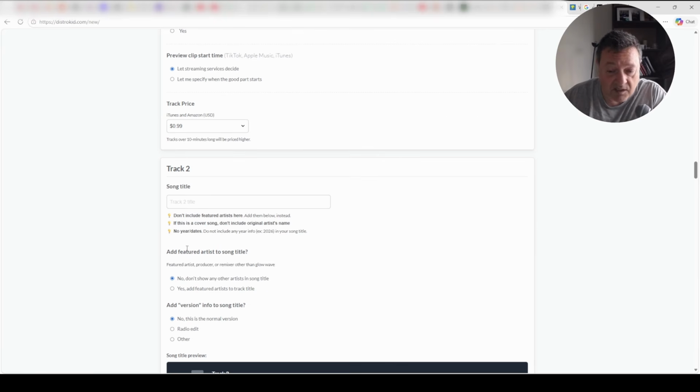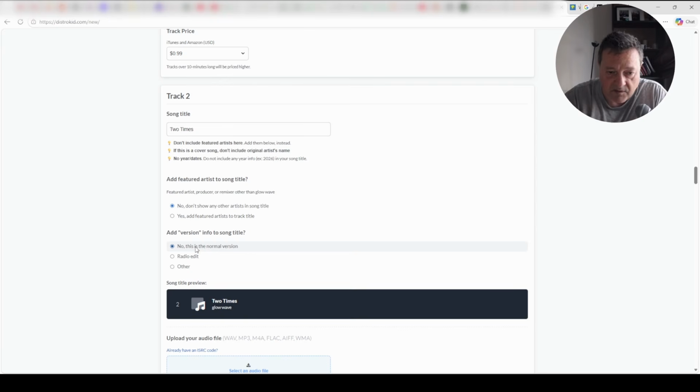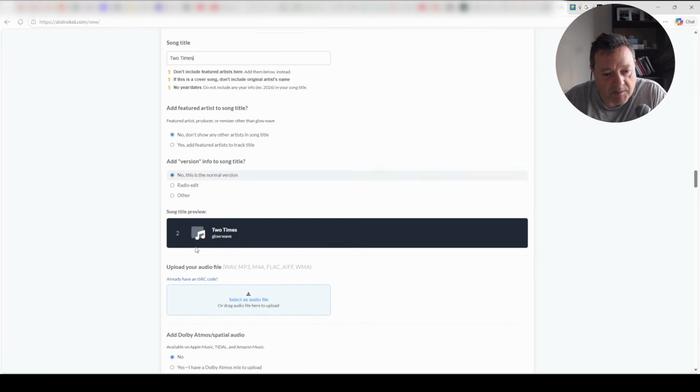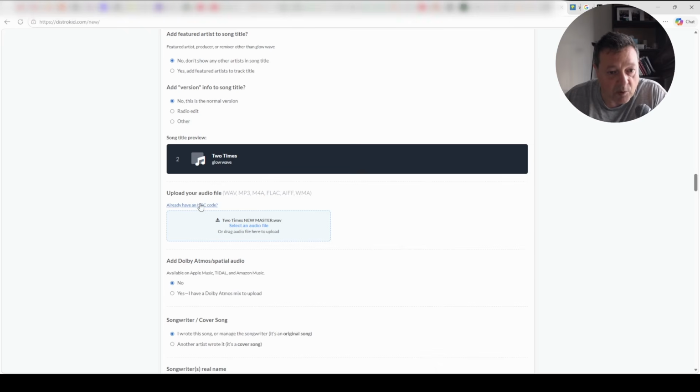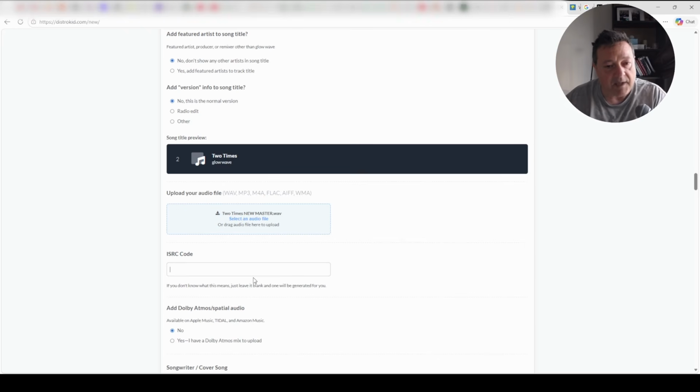Then you want to select the second song title. So the second song will be called 2 Times. That's my last release. And it's the same as before. Do we need a featured artist, etc. But what is going to be different here, let's upload the audio. What's going to be different here is you'll have an ISRC code. Now, this is really important to make sure that your songs are connected. So the amount of streams that you previously had for the song are brought into this song.